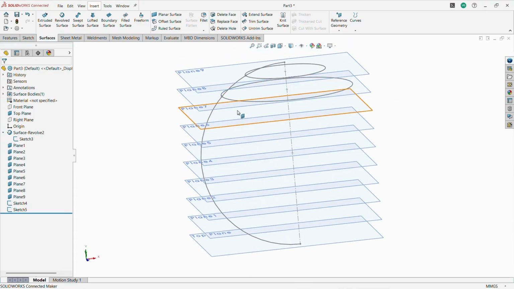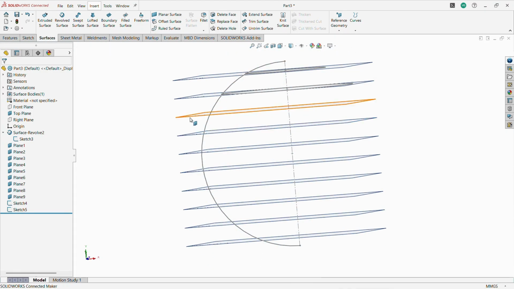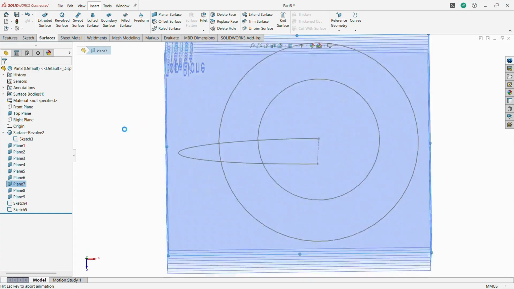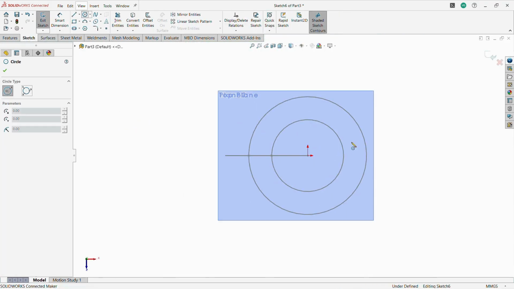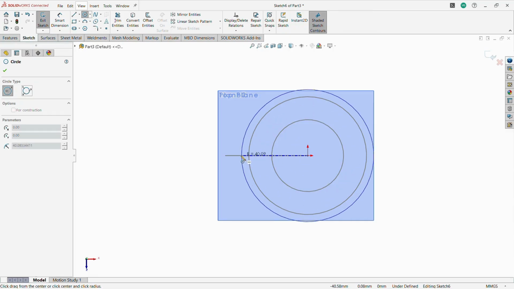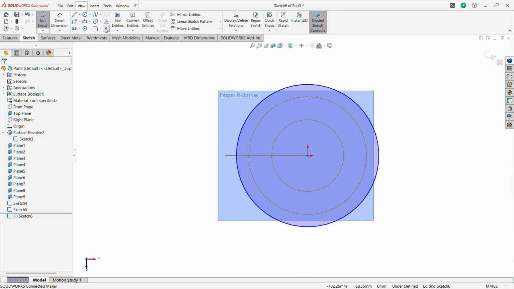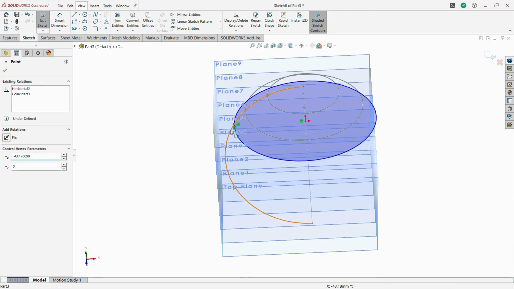Choose each individual plane and draw a rough center point circle. Then make it coincident on this left area. Now choose this point again, specify it on this location, then use Coincident to mate it with this opposite one.